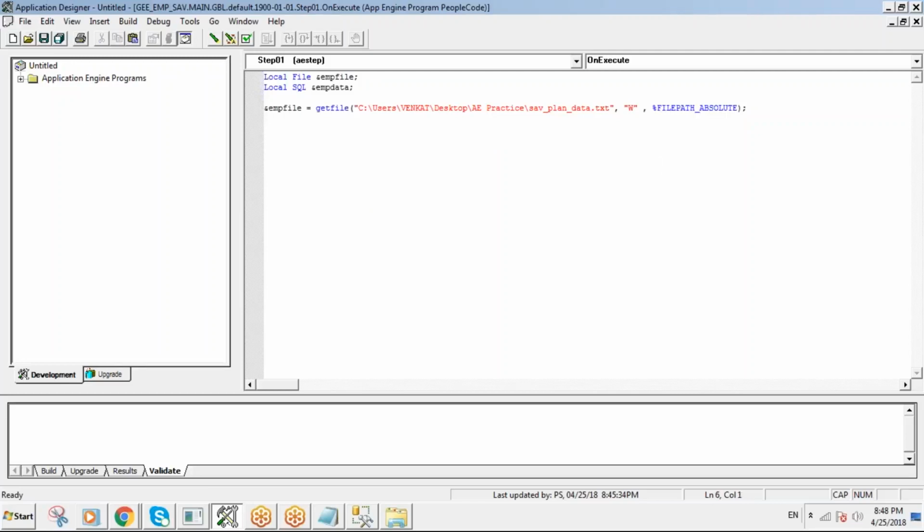Now, SQL. We generated the file. We opened the file. Now, I am generating the SQL. Okay, better I am writing EMP SQL.